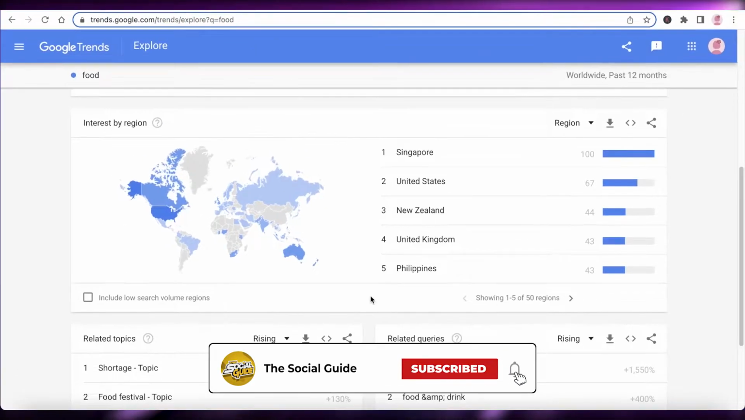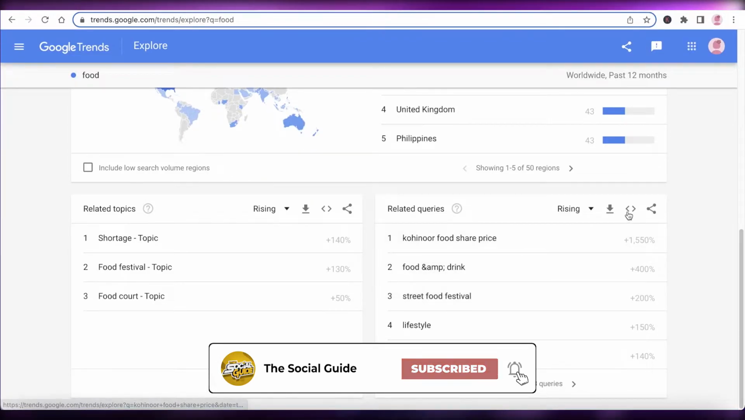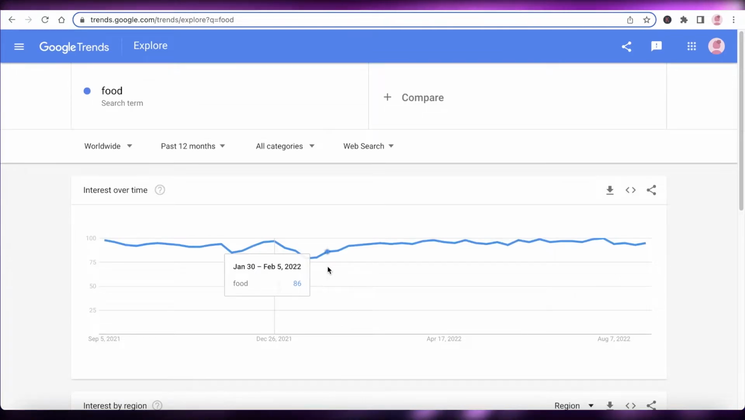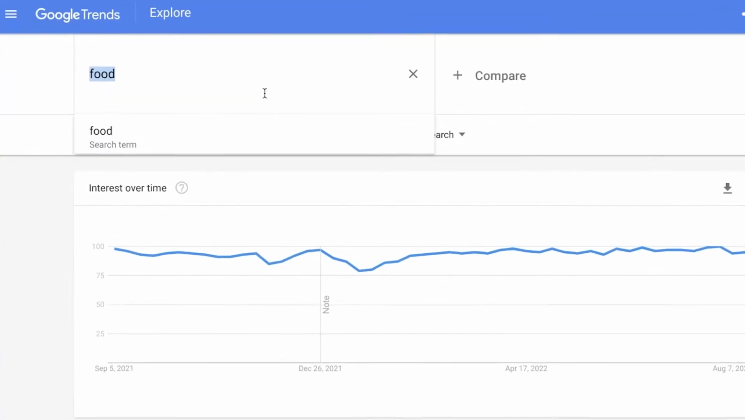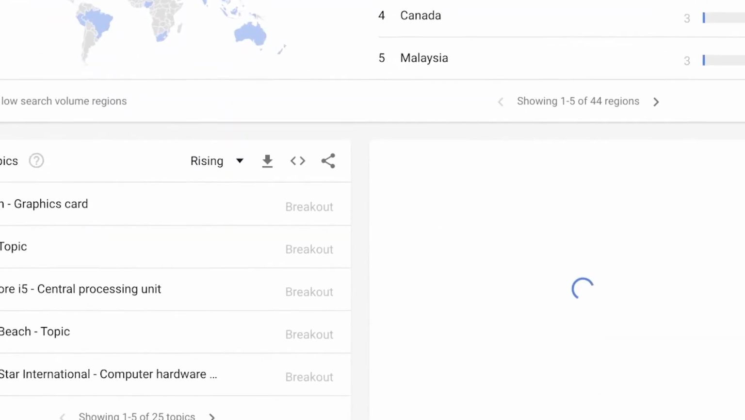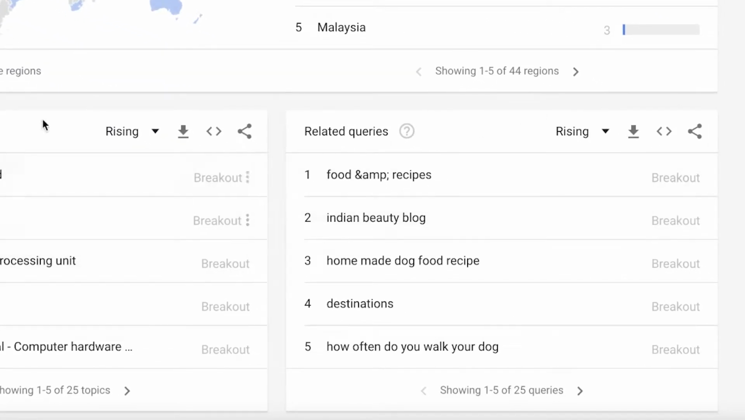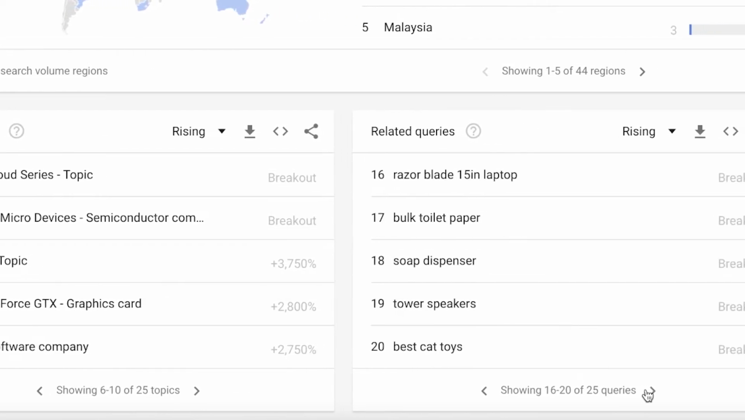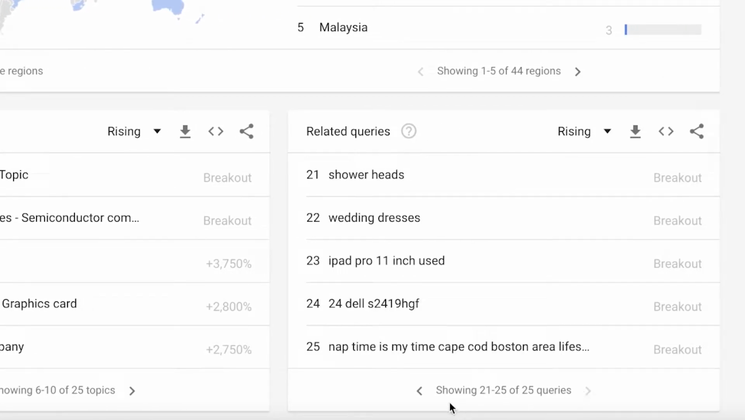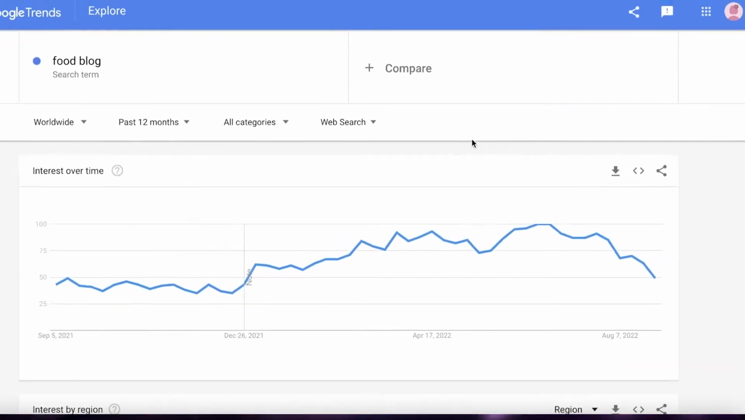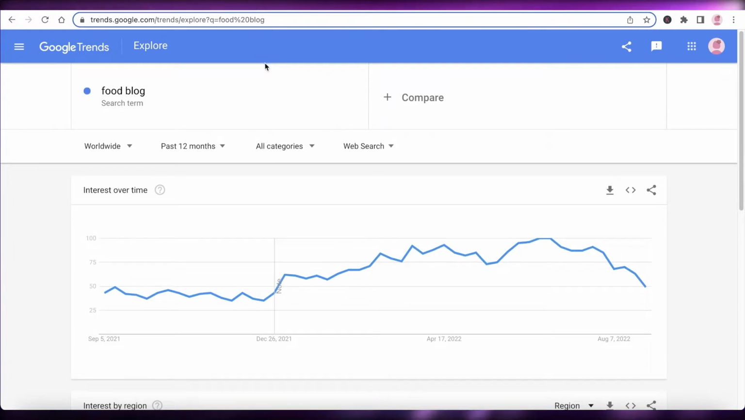Now, these are going to be great indicators to see what are the top food related queries that you can write about. Another great thing you can do is, if you search for a food blog over here, now if you scroll down, you will see the related topics as well as related queries. So things that people also search for whenever they are searching for food blogs, and this will give you a good insight into related topics that you can make videos on.